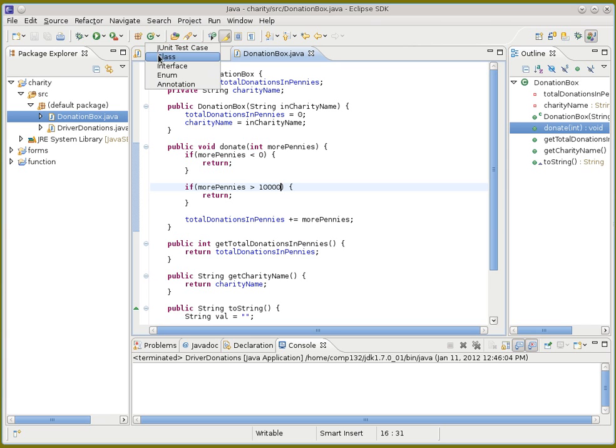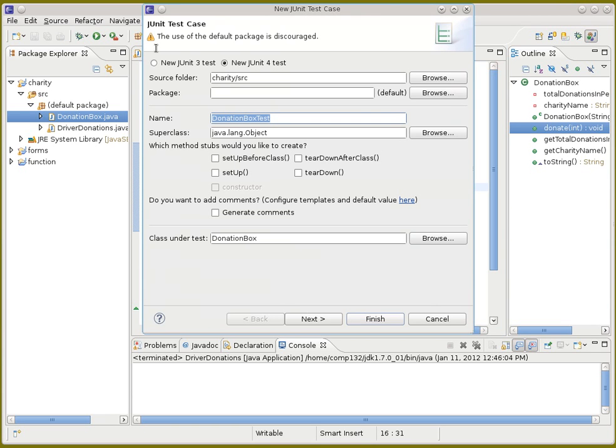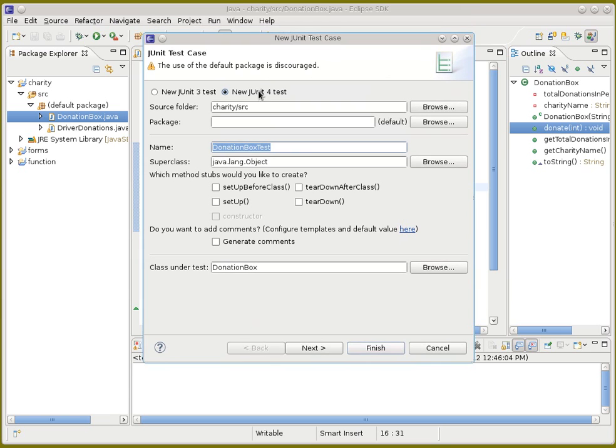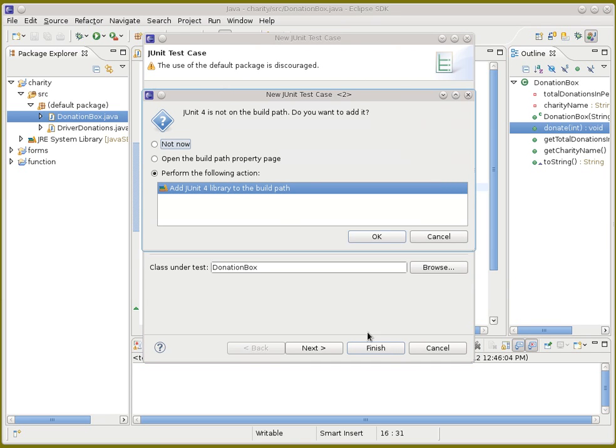Instead of saying a new class, we're going to make a new JUnit test case. The default here is to select JUnit 4, which is the kind that we want. Notice that since we clicked on DonationBox, it's going to make a new class for us called DonationBoxTest, and we pretty much leave this dialog as is. One good option is to include this setUp method, but we're not actually going to use it for a start. And then we'll click finish.